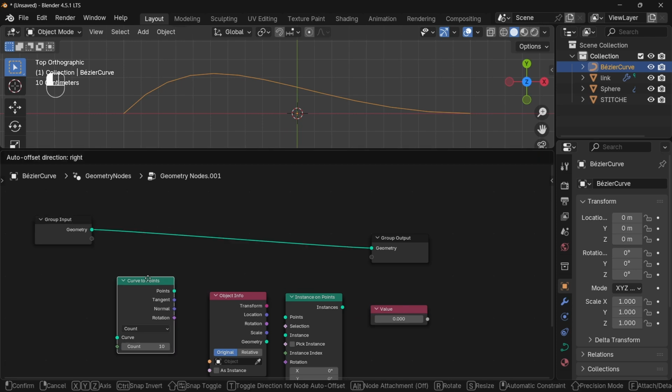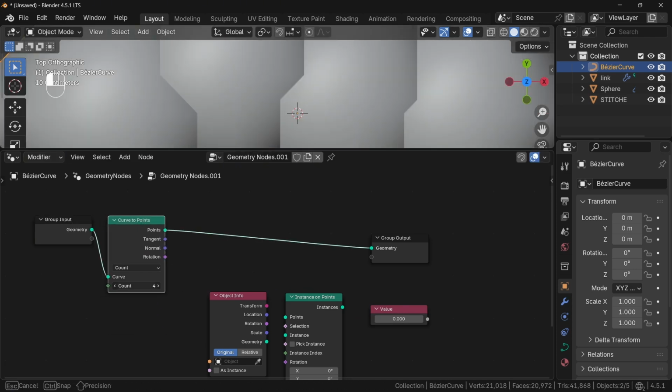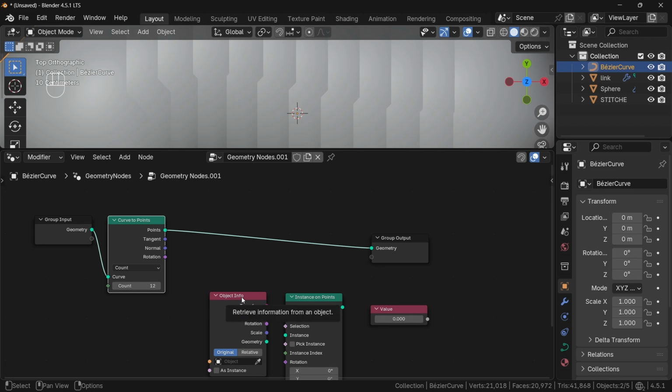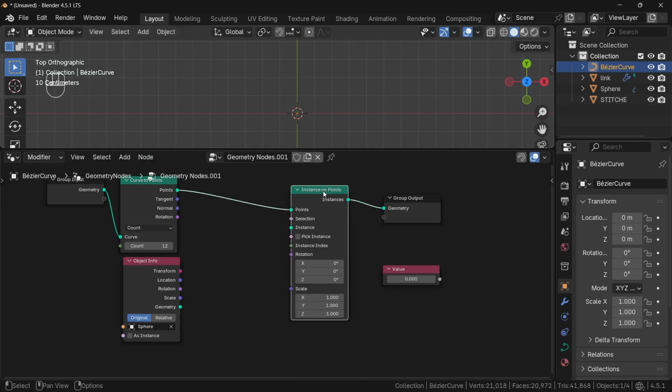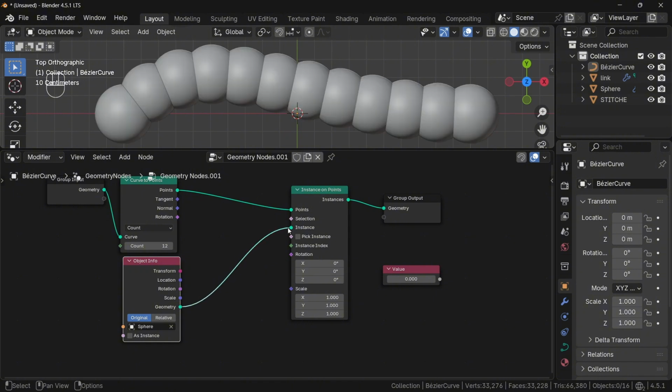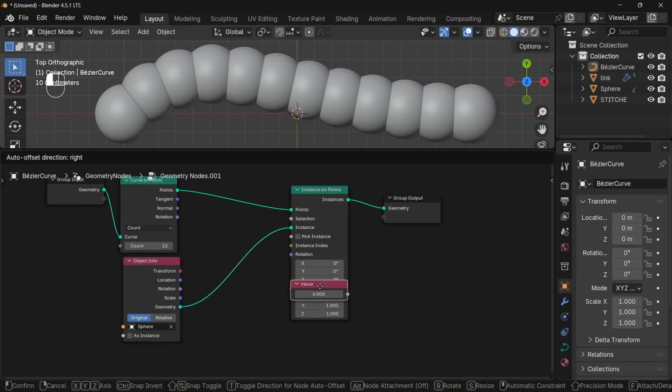Value Node. This node turns our curve into a set of points the object will follow. Object Info Node is where we pick the object we want to repeat, and I will use this sphere. Now connect them into Instance on Points, and just like that, the sphere follows the curve.